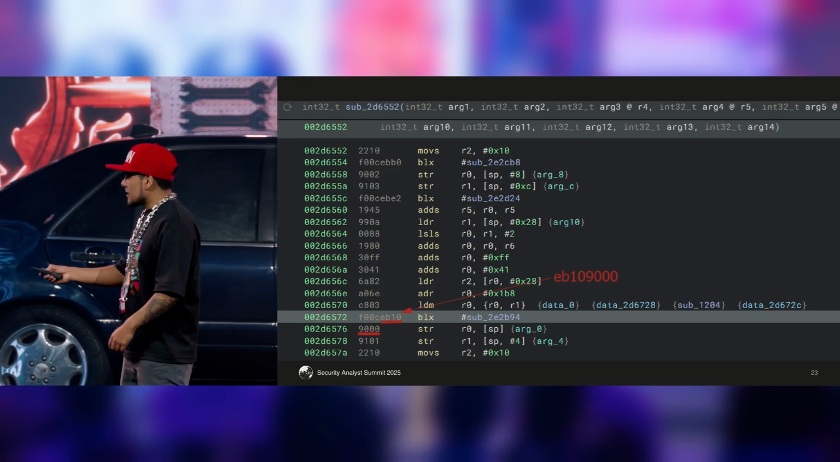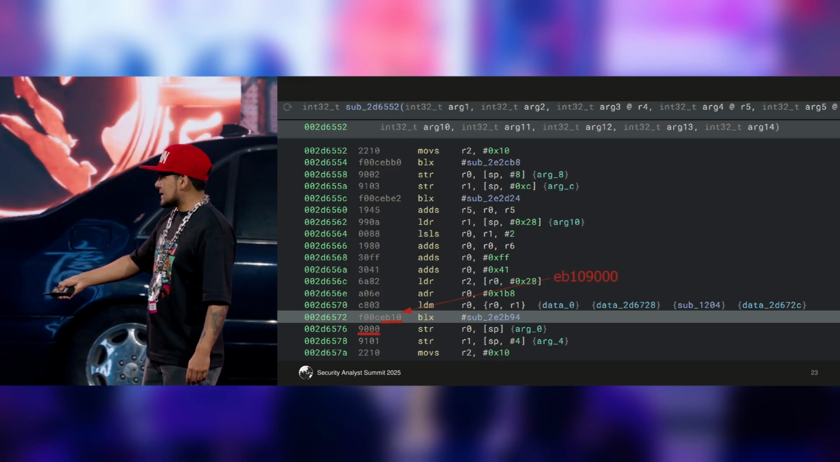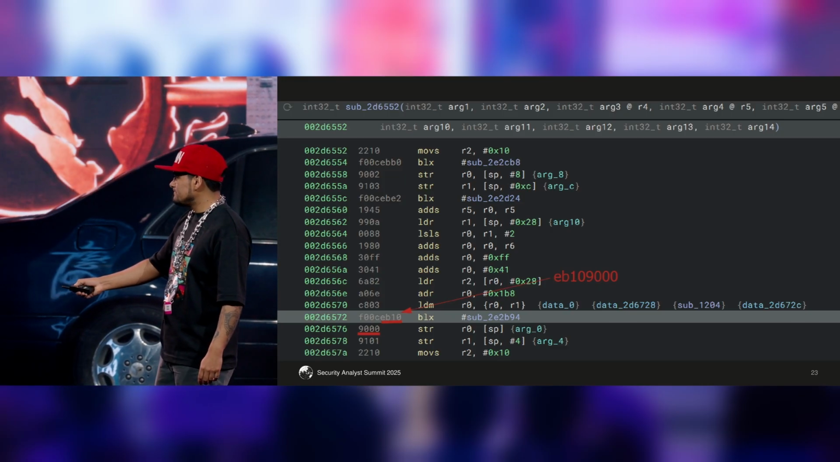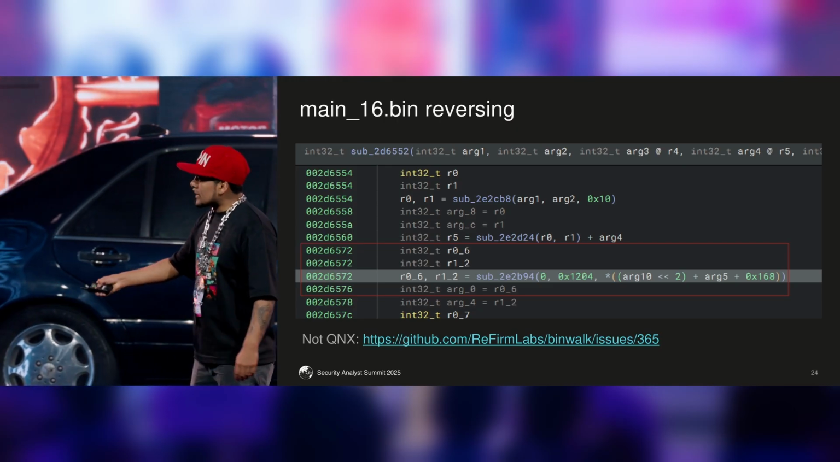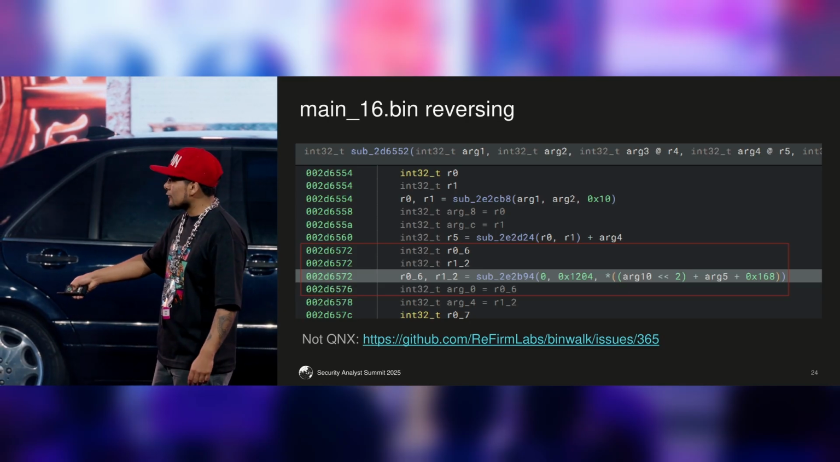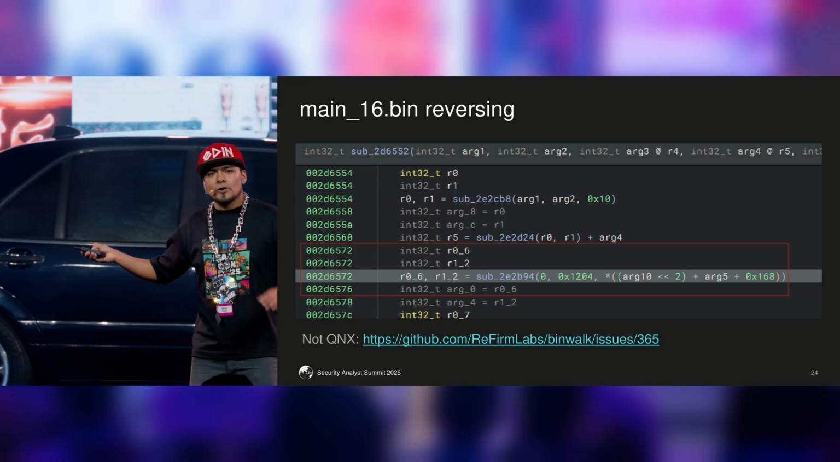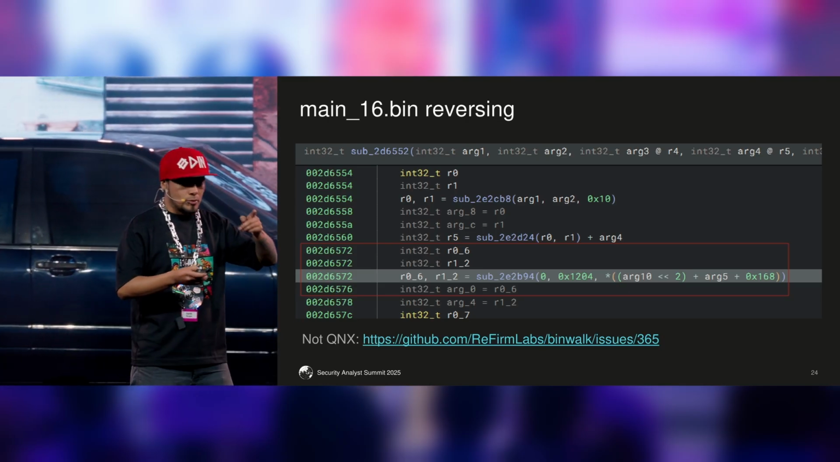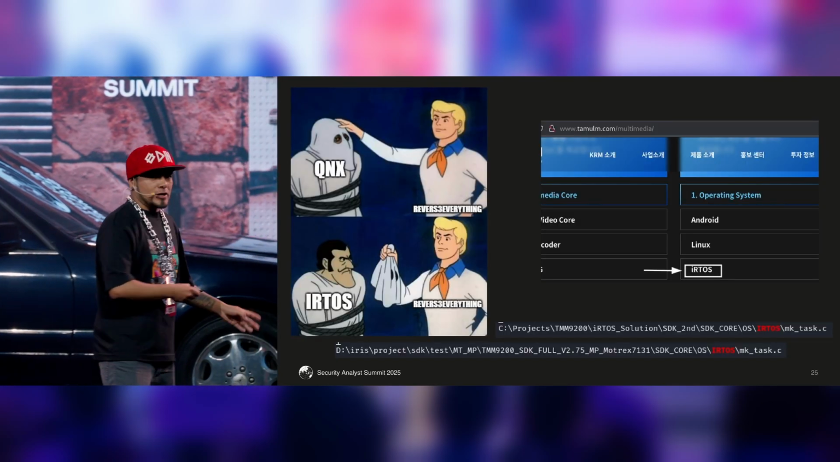And I also rechecked, because if we check the address 2D6572, I discovered the same address at the same offset, what I mentioned, the call to this function. So basically here I don't have any QNX in block processes. So this is not QNX.